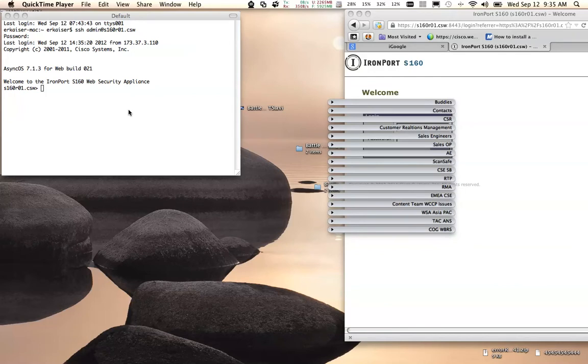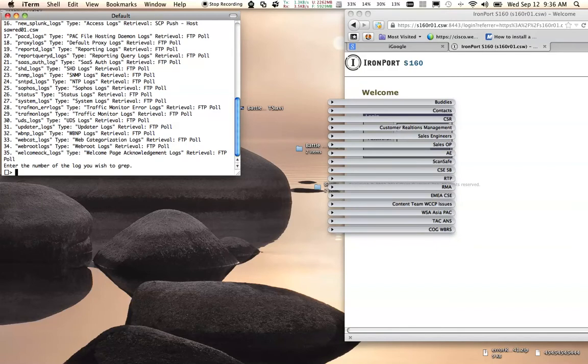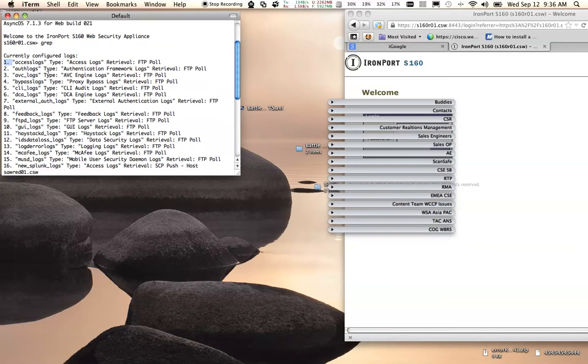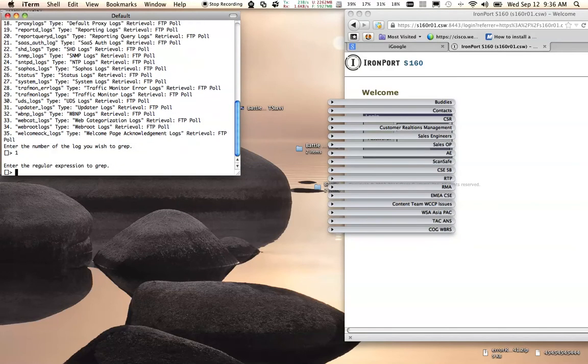So the first thing you're going to want to do is get to your command line, whether it's PuTTY or Secure CRT, and connect via SSH to the WSA. Once you're there, type the command grep, as you're seeing here, and press enter. The thing you want to verify is the access logs option, and this is the option right here. So I'm going to type number 1, enter.